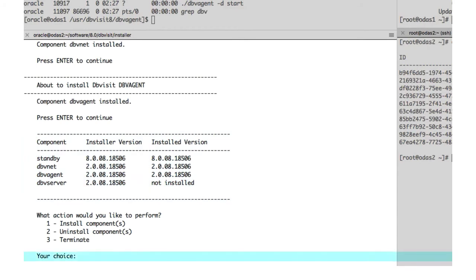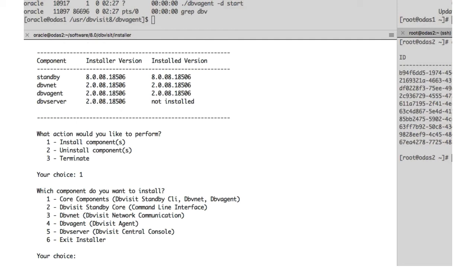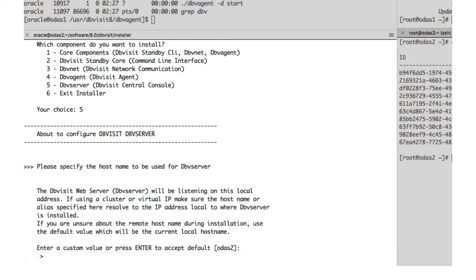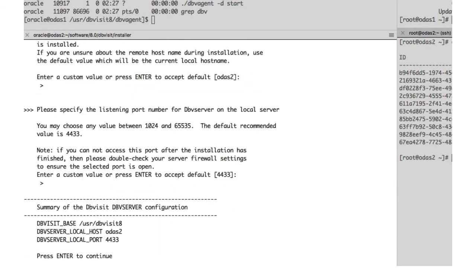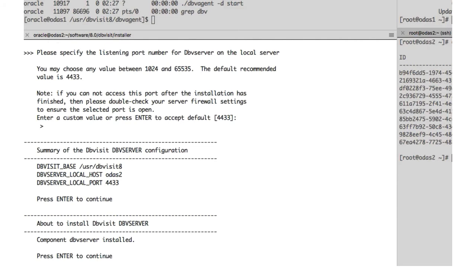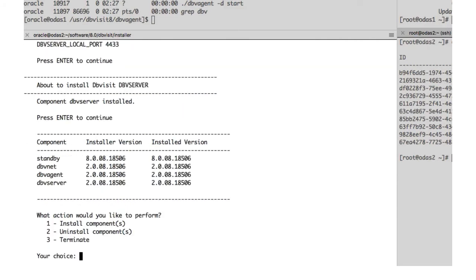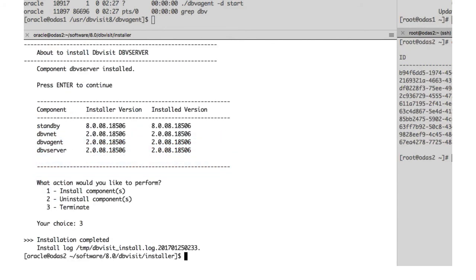Now I'm going to install the dbv server component as well, so I click 1 to specify I want to install. I then pick option 5 to install dbv server. It asks me the host name that it's going to run on, which is ODAS2, and then the port number, the default is 4433, and I'm going to use the default number, so I'm happy with that, and I press enter. I press enter to continue, and it's done the installation, and I now get the summary screen of all the software installed. Quick and easy way to install Dbvisit Standby version 8.